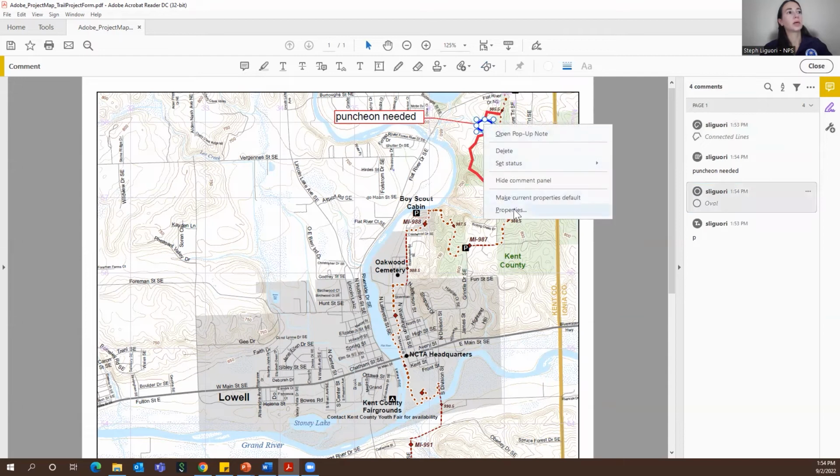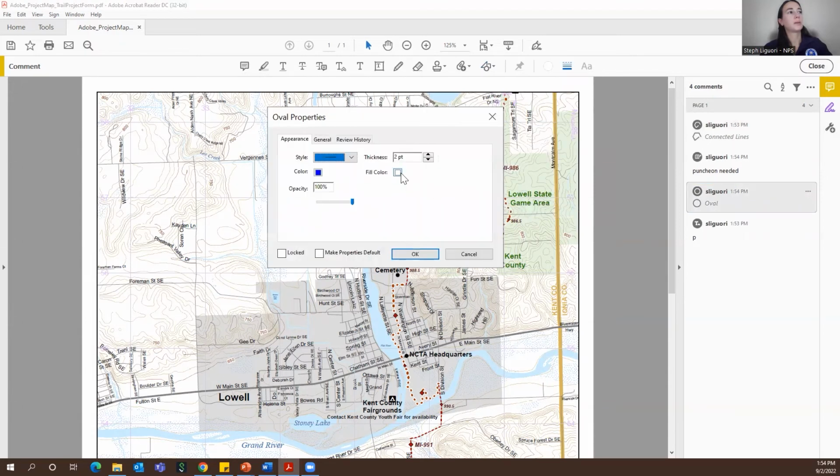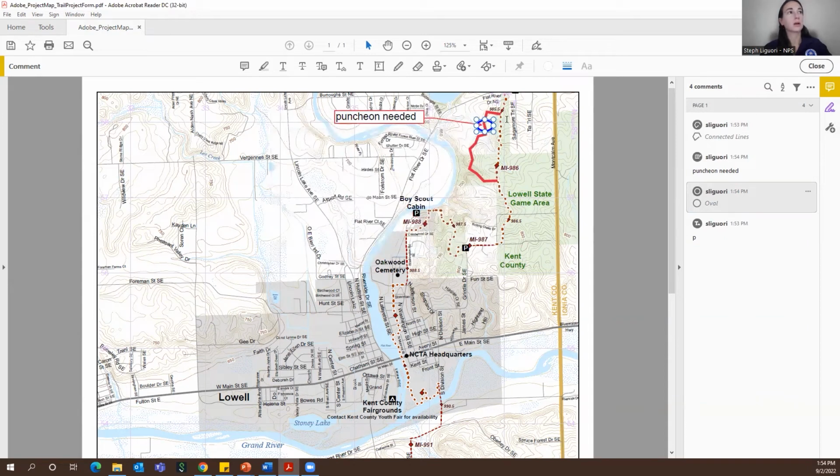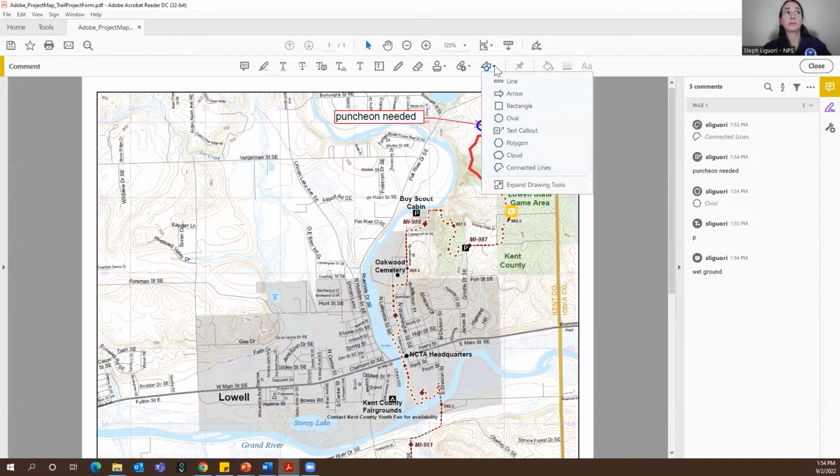If I were to right click it under properties, I can change the fill colors. Say I wanted it to just be transparent, so I could say no color, and you can see a little better there. There's also the comment bubbles, of course, if you wanted to say a certain, like ground or something. Yeah, so lots of options here for drawing. And then when you're done, make sure to save it to somewhere on your computer, so for later for upload into the form.